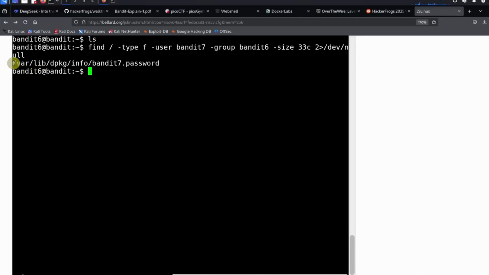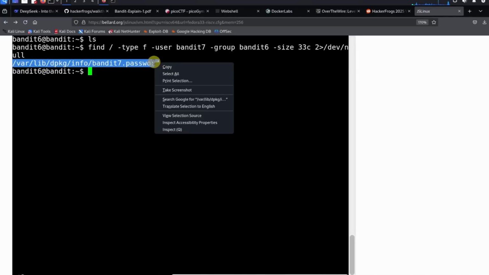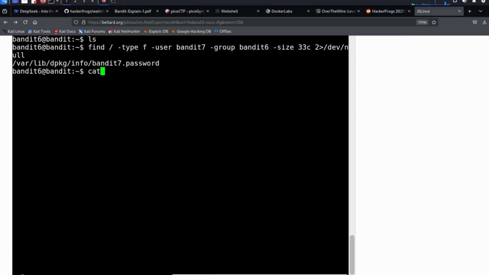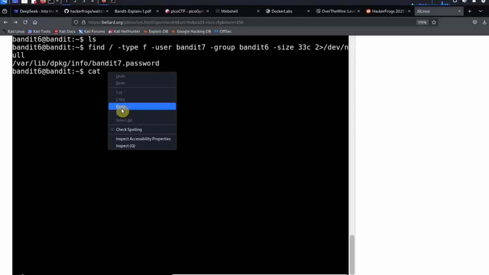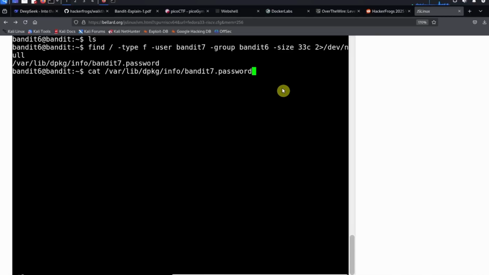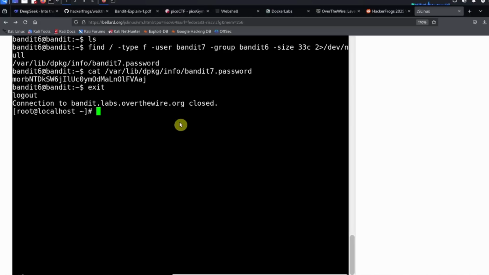Let's go ahead and copy this and then read it. So just going to copy the file path. Then we're going to cat, space, and then paste in the file path here. Then we're going to read it. And this is the password for the next level. Okay, so remember, if we don't exit from the level, we're not finished the level. So the last thing we need to do is we need to exit from the level. And when we see the logout, that means we're finished the level.